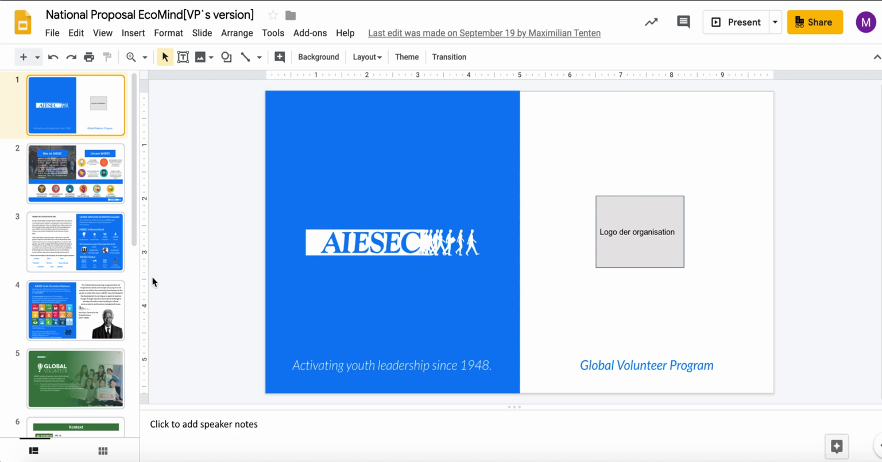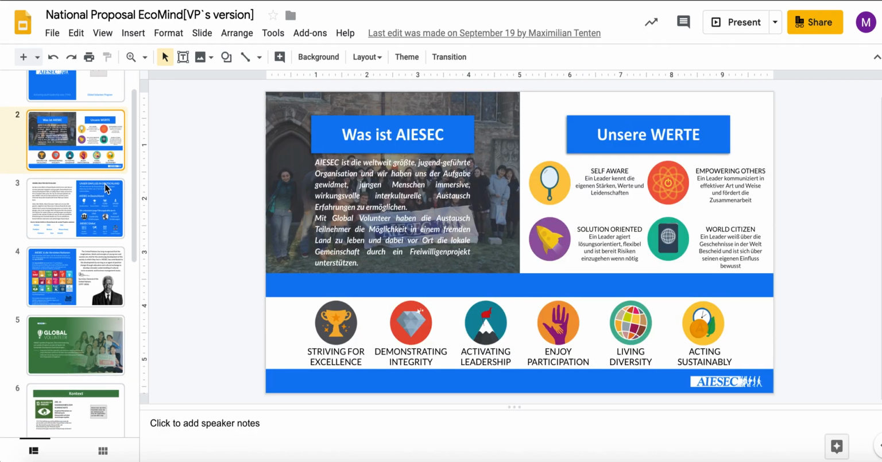Now let's go step by step and see what you need to change, because you need to change some things for sure. Starting with the first page, you see that one half is fine, and the second one is what you need to change. You need to put the logo of the organization where you're going, or the organization you send this proposal to. Then the second page is super basic information about AIESEC, so there's nothing specific to change for you.